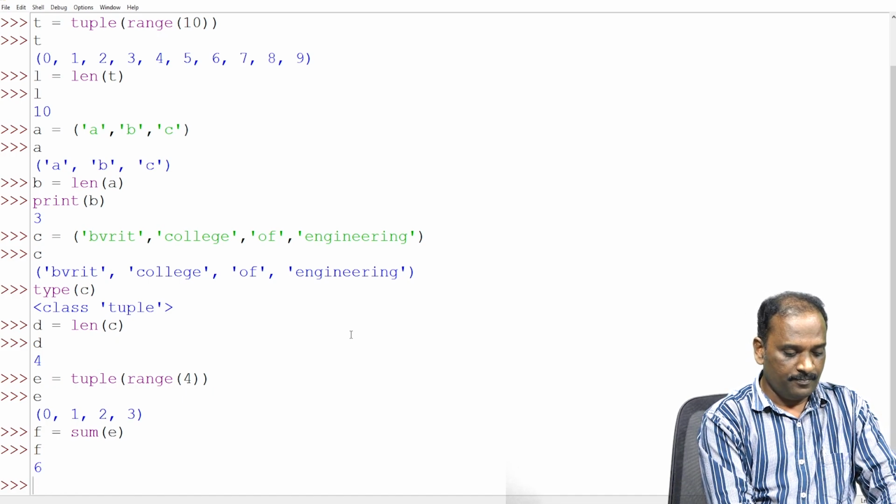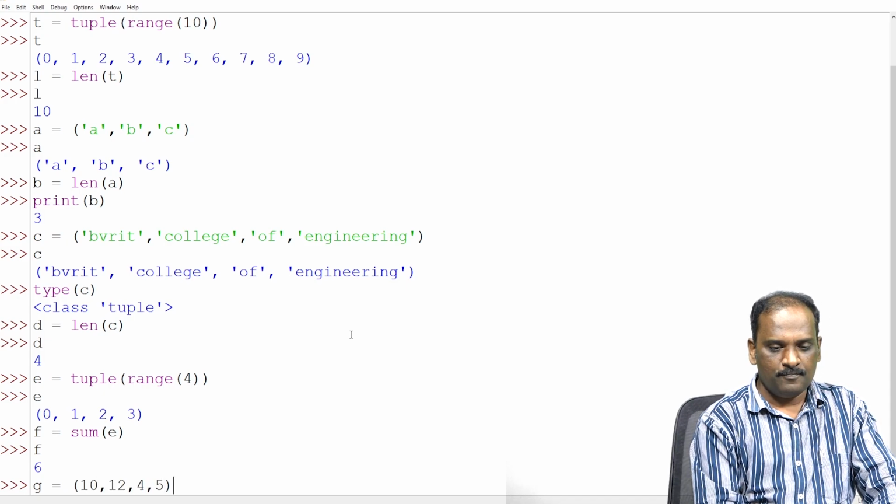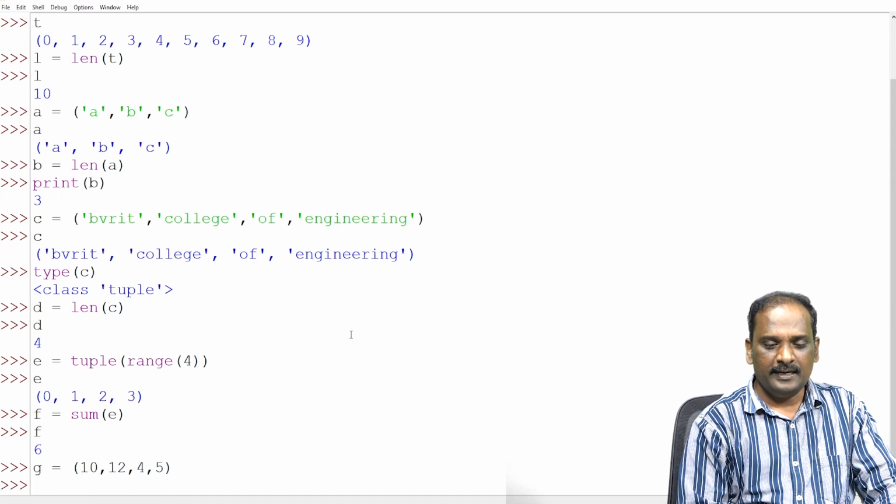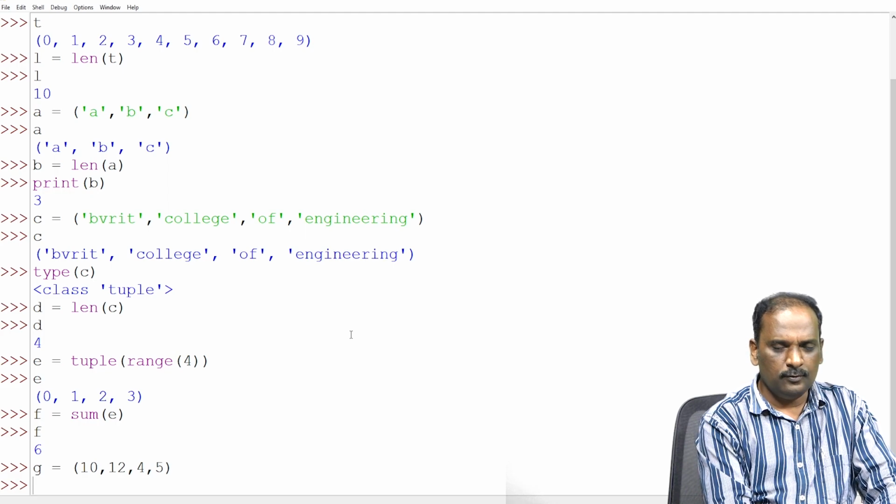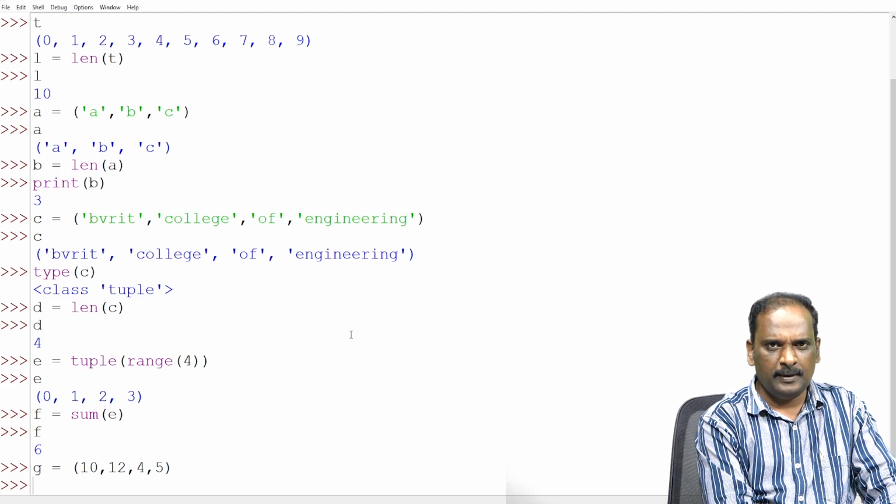Another example. I am taking the static values as 10, 12, 4, 5. G is containing 4 values, 10, 12, 4, 5. Now I want to find the sum of the elements of the tuple G.